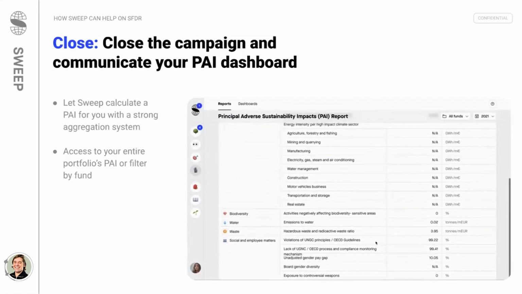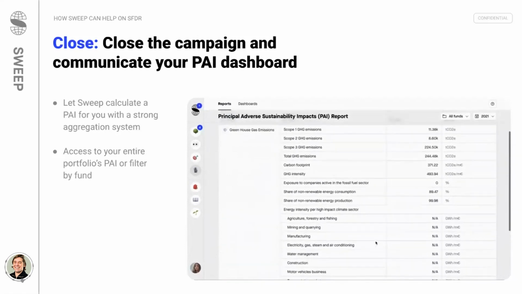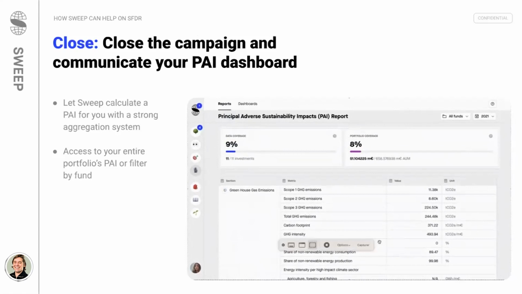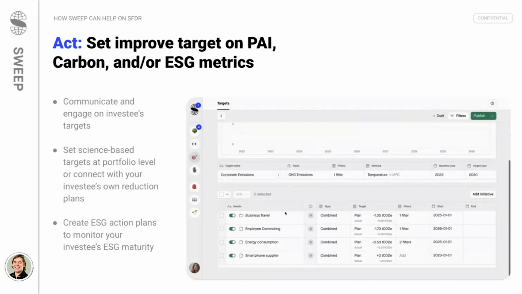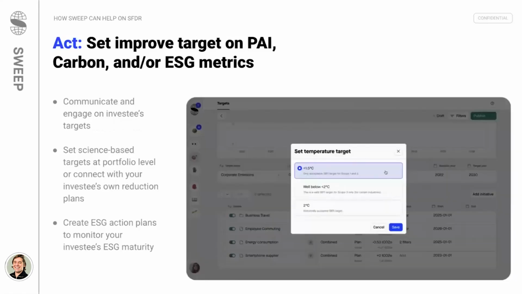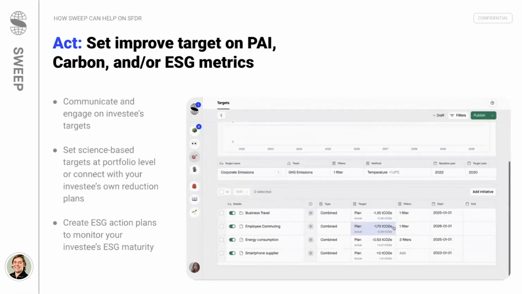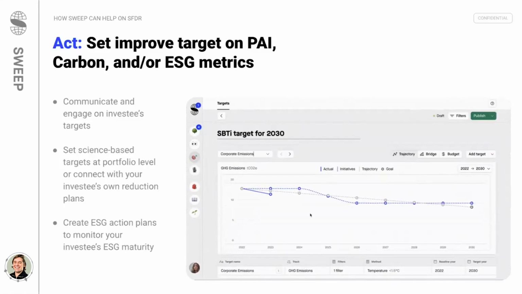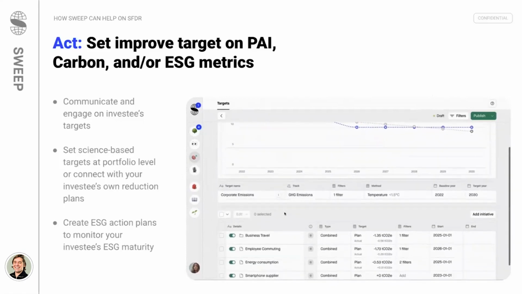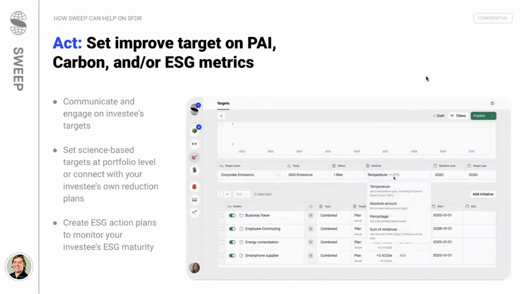So it's an easy way to communicate the data to your investor or to be compliant with SFDR reporting. Then, of course, one of the steps is to act on this data. So you can set improve targets inside Sweep in our improve section. You can communicate and engage with your investees on the targets that you have decided for your portfolio or for your funds. So you can set SBTi targets at portfolio level, or you can directly connect your targets with the reduction initiatives of your investees.